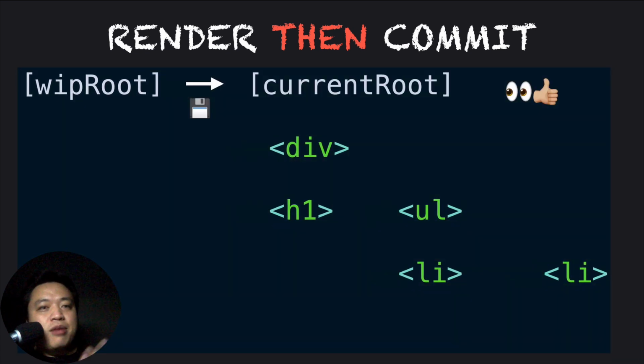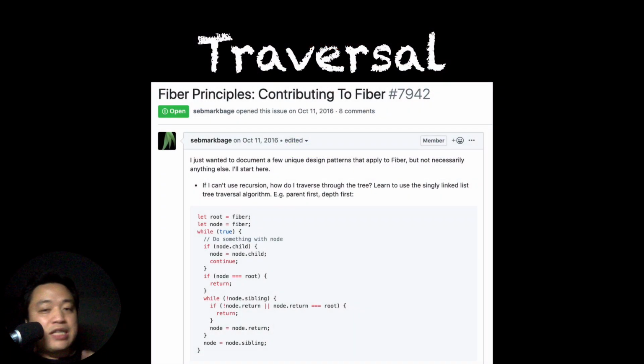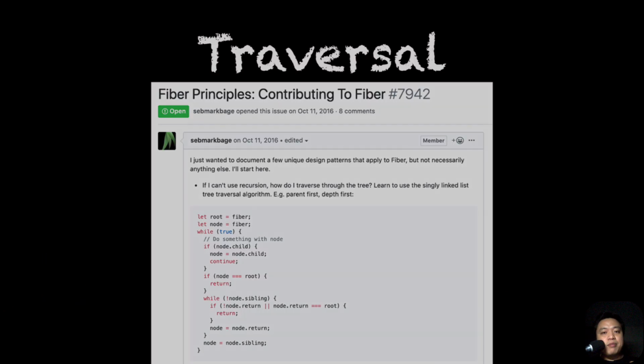which is in contrast to the commonly held belief that we use virtual DOM because committing to the DOM is expensive. It's actually reconciliation and rendering that is expensive. If you want to learn more about the fiber traversal algorithm, head to React issue 7942, where Sebastian actually listed all these in greater detail. But for now, let's try to swap our implementation over to take advantage of rendering and then committing.